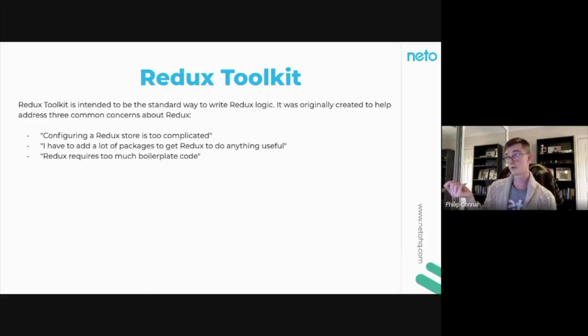Redux Toolkit, I think Jake already did a little chat on what Toolkit is, but just a little refresher. It is intended to be the standard way to write Redux logic now. There were a few reasons it was made and built on top of Redux, and these are also reasons why we didn't really want to do Redux initially. Configuring a Redux store is too complicated. It definitely is at the start. There are just a few little parts here and there.